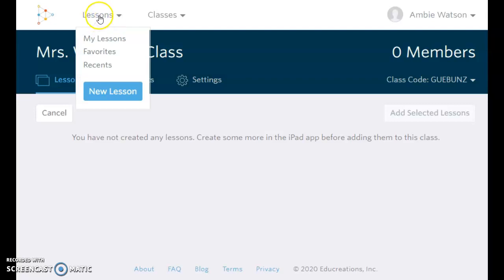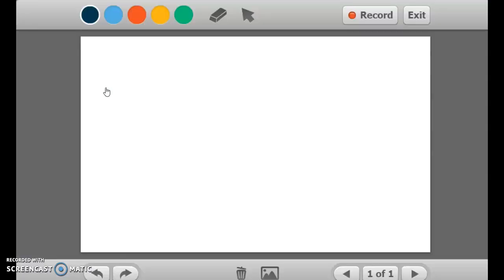So in the top left-hand corner, it says lessons. You can choose lessons that you've already created, your favorites, your recents, but we're going to go to new lesson. So when you go to new lesson, it's going to bring up a whiteboard. Now this is something that you can use to create a lesson to send to your students, or your students can sign on and create an account, and they can create a project screen recording what they are doing in class. There is an app for this that you can find in the app store.